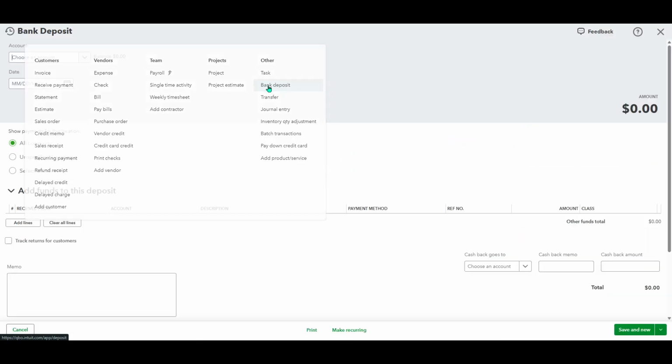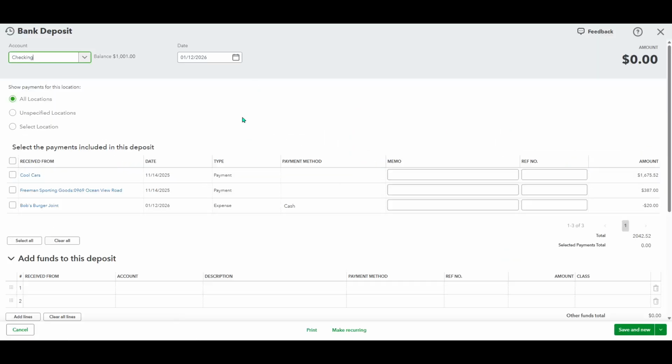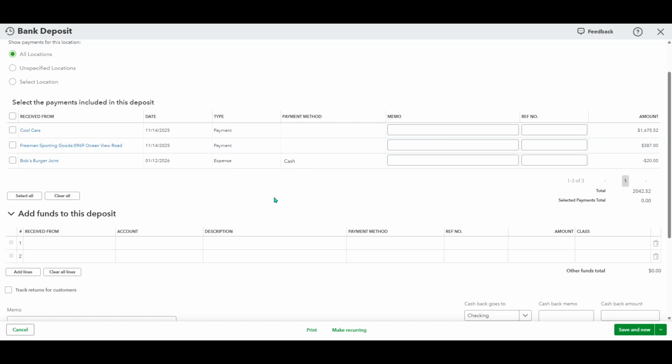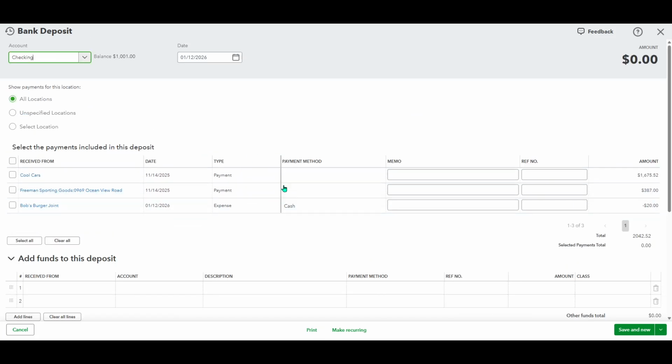This takes you to the Bank Deposit screen, which shows you the list of received payments that are waiting to be deposited or that may have been included in a deposit you're reviewing. Think of this page as your staging area for deposits. It's the best place to track down the payment you want to remove and open it for changes.